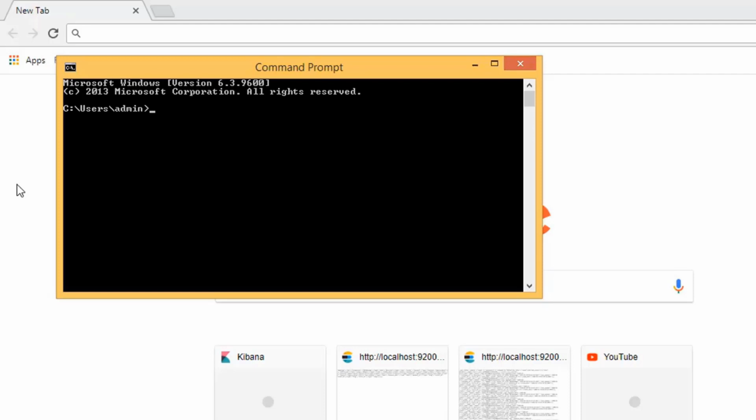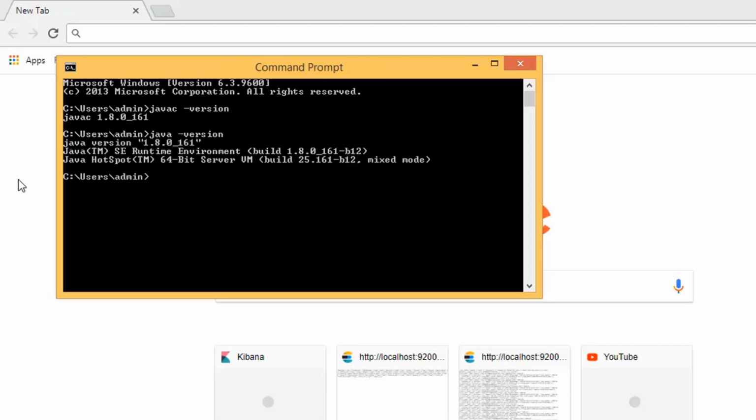First, we'll run the command javac -version to see the compiler version. Our compiler version is 1.8.0.161. Now let's check the Java version by running the command java -version. And we can see that the versions are the same. It's important to ensure that both of these Java versions are the same.